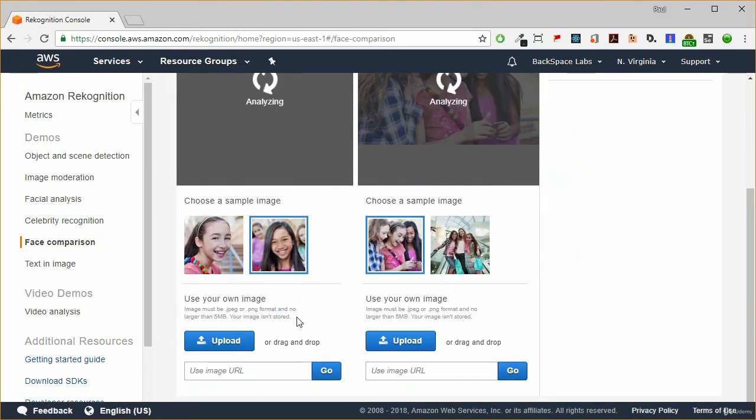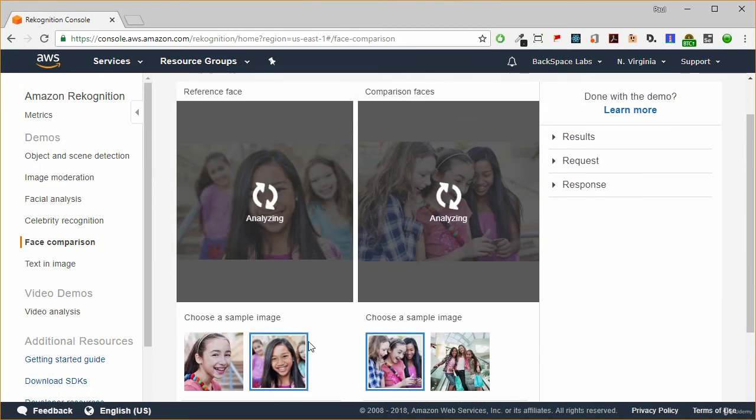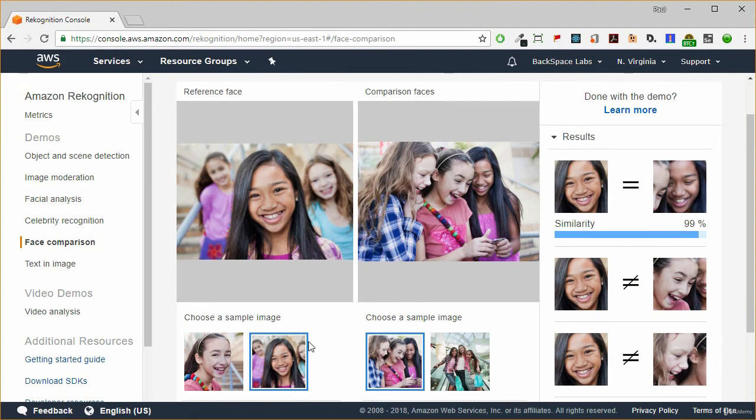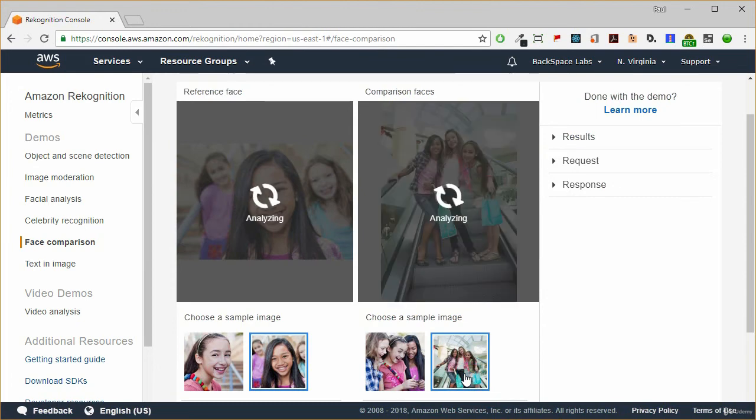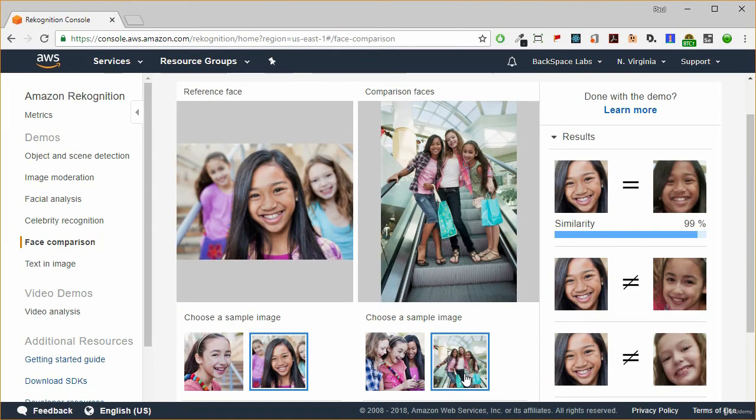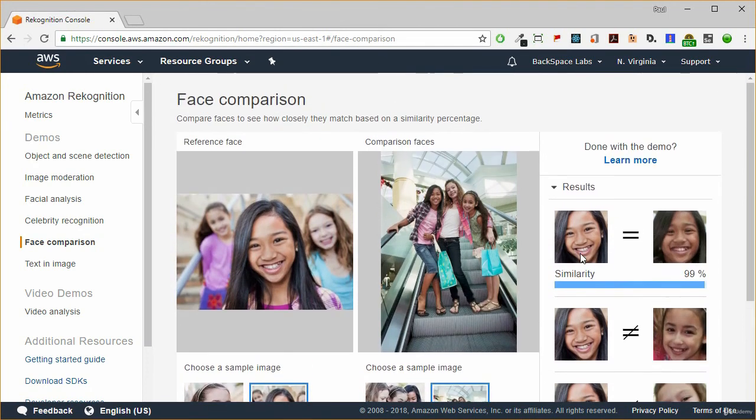We can do the same with a different image. And so here we can see that it's identified that it is a girl on the right. Let's have a look at another one. And it has found that girl as well in the other image, and it's identified that she's not the other two girls. So again, the facial recognition is really quite powerful.